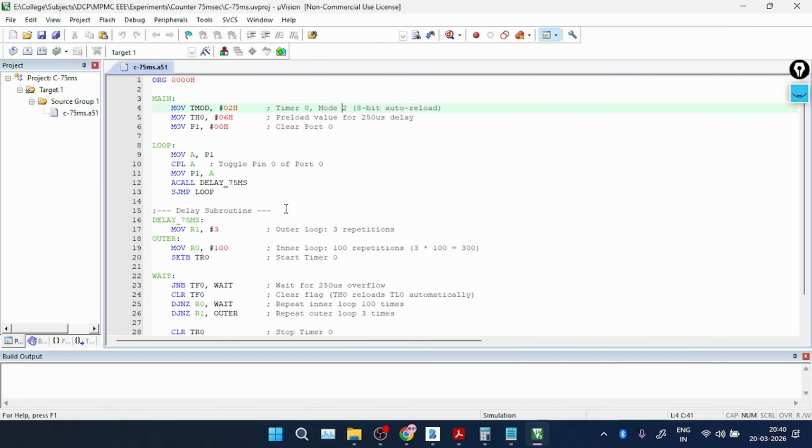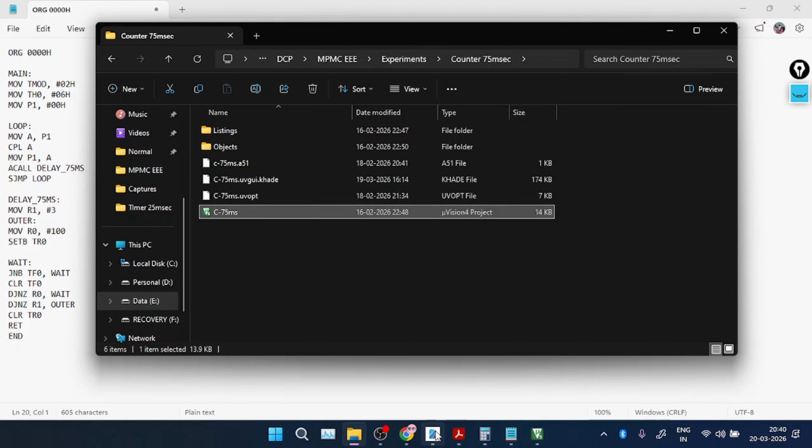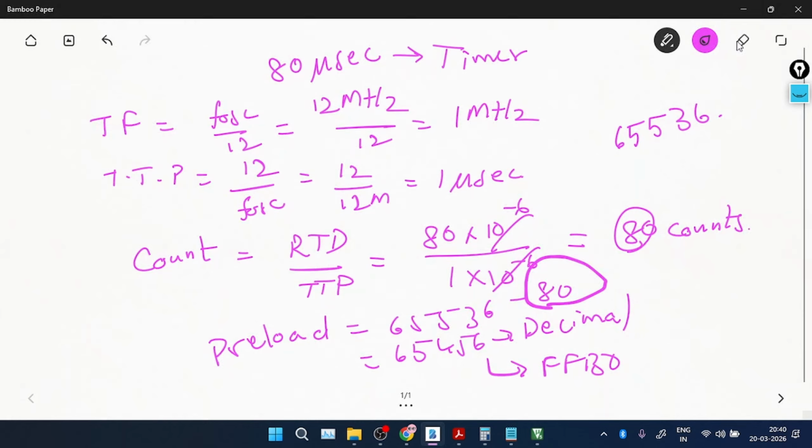In this video, I'm going to tell you how to generate a 75 milliseconds time delay using the timer in mode 2. Before going there, you have to clearly understand a basic concept. Let me just clear this page.